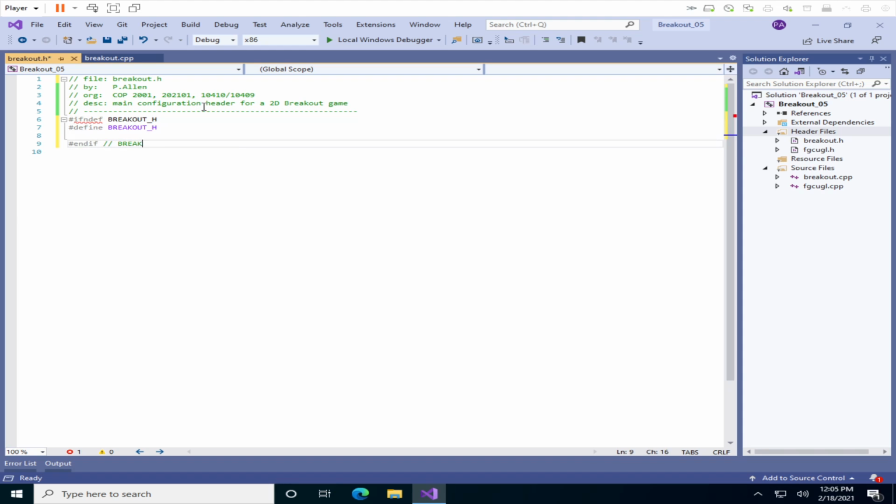for breakout h. And remember, I do this as a comment because the end if doesn't have a label, but I want to know for sure that that end if belongs to this if not defined. Okay, so that sets up our header guard, so that will ensure that the content in between here is only ever included by the preprocessor once.